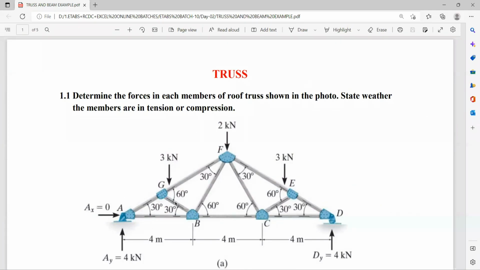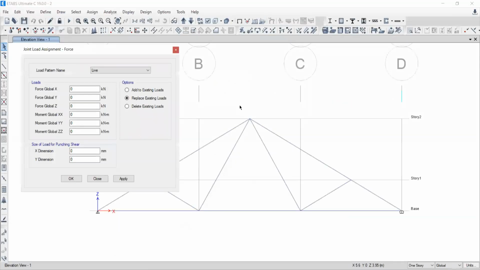The elevation. We have seen that it is not the plan view, it is not the 3D view. Your truss is what? Elevation view. So elevation means it is in Z direction, vertical direction, 2 kilonewton. But one thing you have to remember, this is the downward direction. Coming back to your ETABS, I would like to assign in Z direction. So go to this Z, and I would like to assign the 2 kilonewton. Okay, now say simply apply.